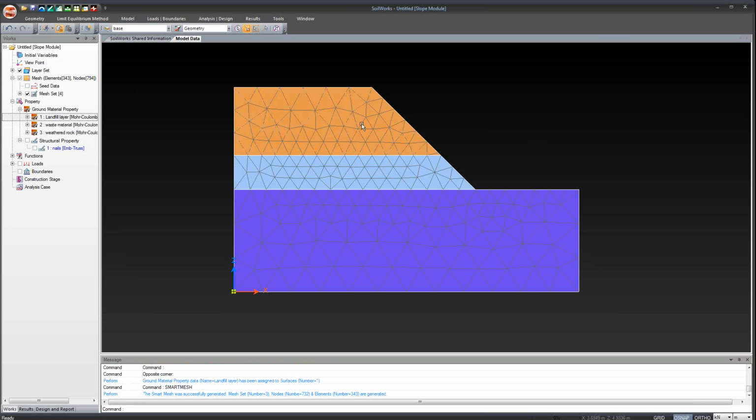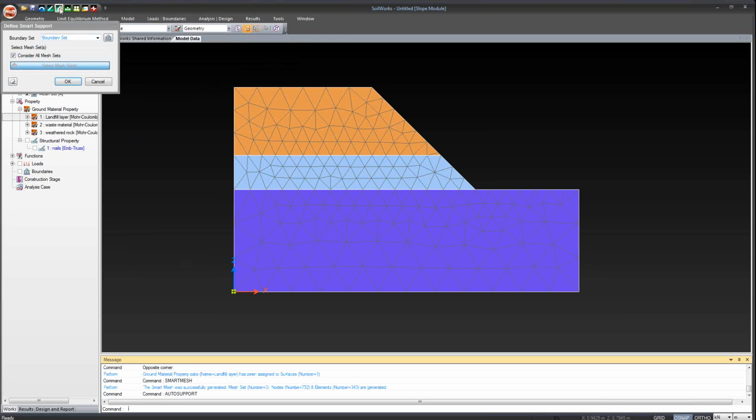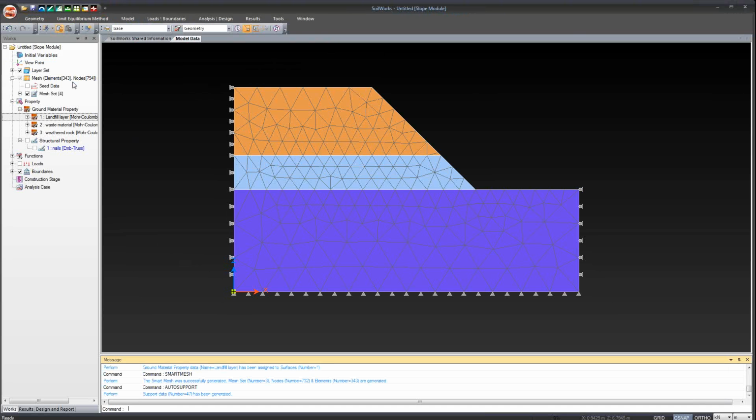Okay. Then we need to provide the boundary conditions. So the workflow is very simple. You need to import the model or create the line geometry, create the surface, define the material property, assign this material property to the surface, then mesh it, provide the boundary conditions. So I'll just go to smart support. So just say GS for ground support and just say OK. Okay. Then we have completed the model.